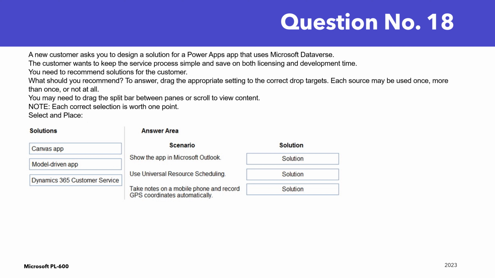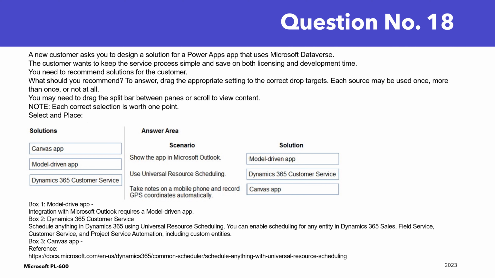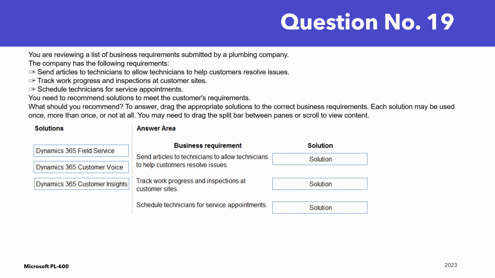Select and place. Scenario: show the app in Microsoft Outlook. Solution: model-driven app. Scenario: use universal resource scheduling. Solution: Dynamics 365 Customer Service. Scenario: take notes on a mobile phone and record GPS coordinates automatically. Solution: canvas app.